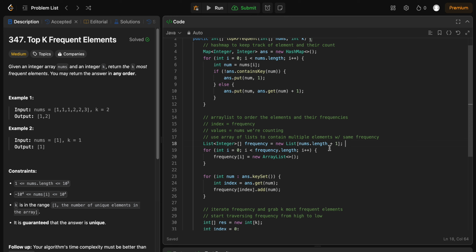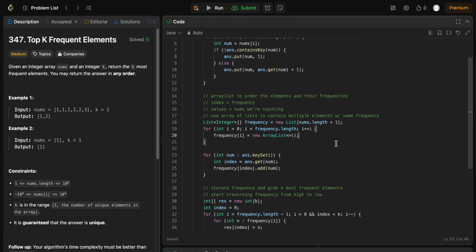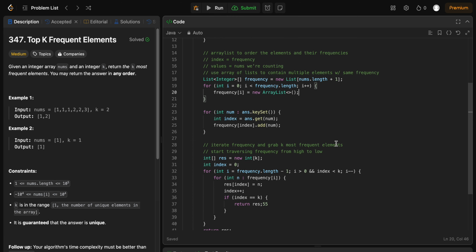And the next step I took was, since this frequency array contains lists at each index, right now everything in there is null. So we have to go inside, iterate through frequency, and at each index instantiate a new array list. And so once we have frequency set up with all of the array lists, we can start iterating through the hash map and placing each number with its count into the frequency array.